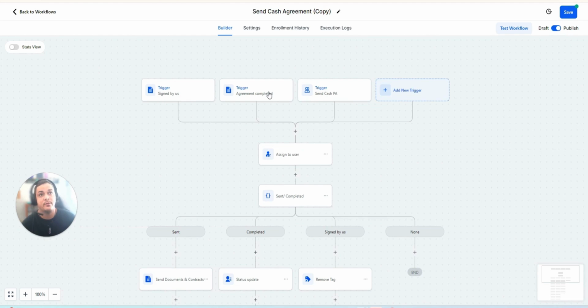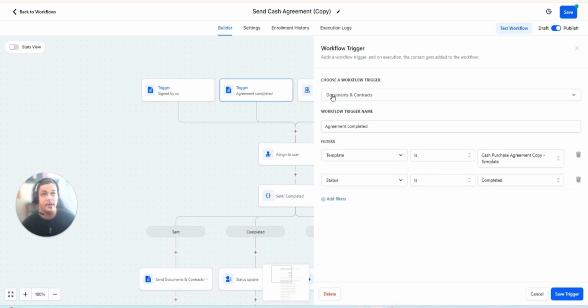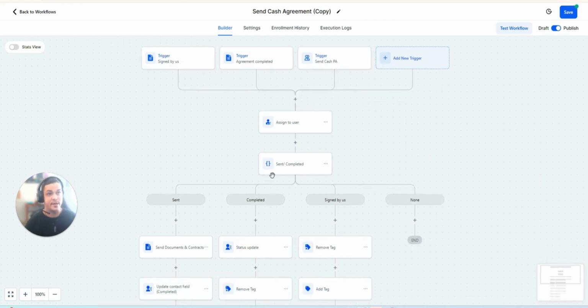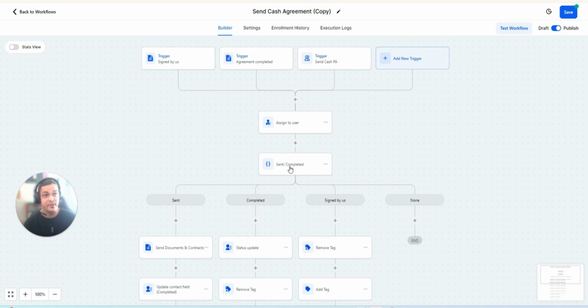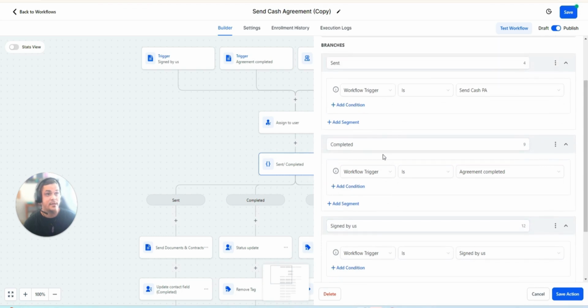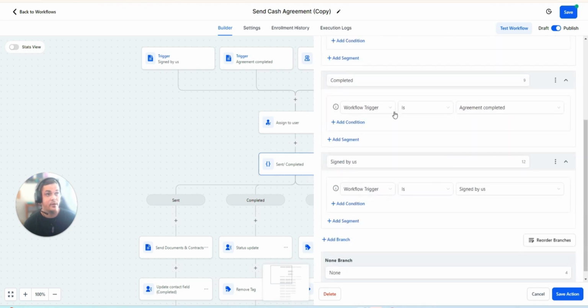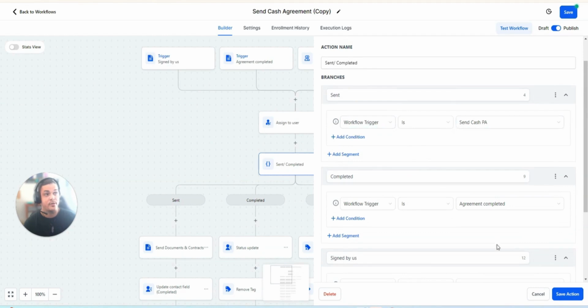Now, agreement completed will be our third trigger. This will be again in your documents and contracts trigger. Your filter will be template is, of course, the template that we're using. Status is completed, right? So when it's completed, then it'll filter this into the different branches that we've created here. We will come down, assign to user, create an assigned user action, and then an if else action here. Okay? Sent, signed, and completed all here with the workflow triggers.